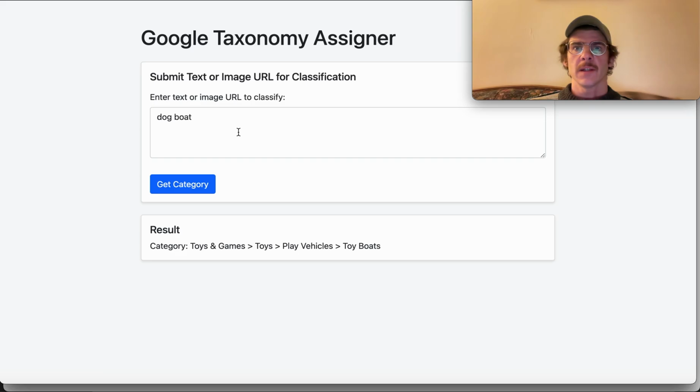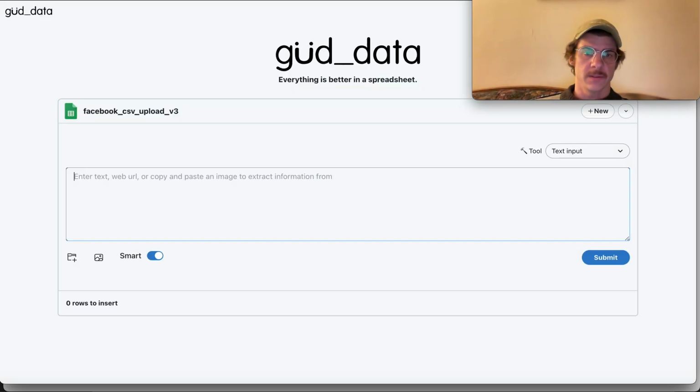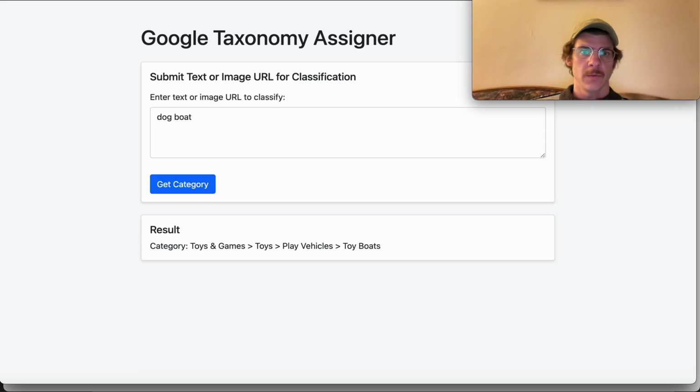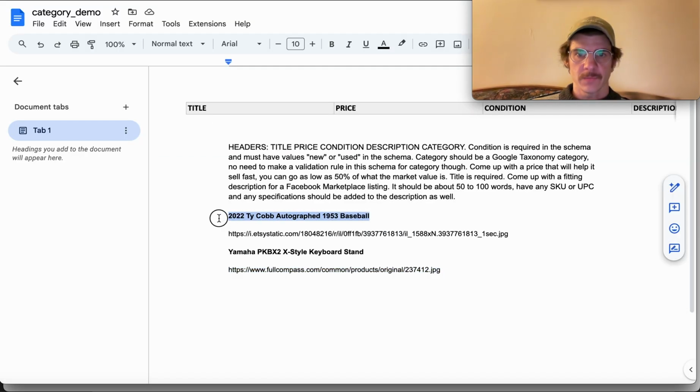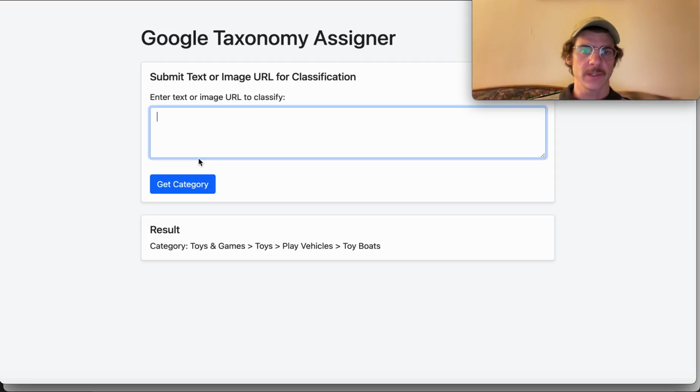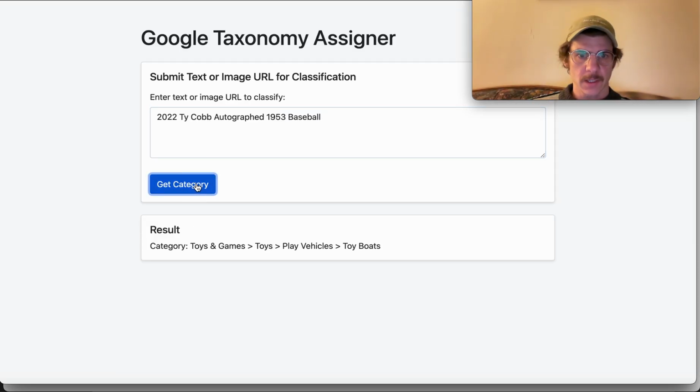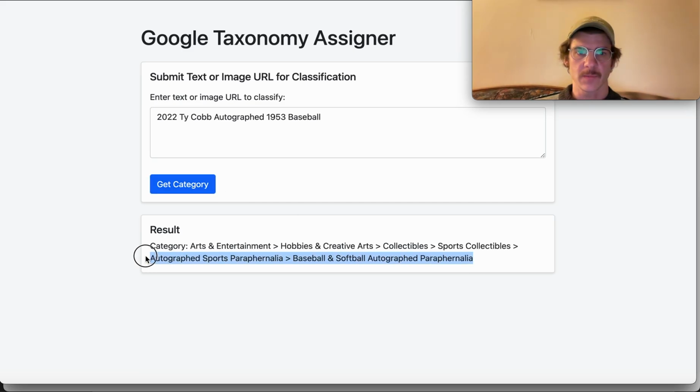So you can see that we're able to automate this and extract this feature out of the data. That means in a workflow like I showed here, we can add to it. It doesn't need to be the Google taxonomy categories, it could be anything. Multimodal embeddings are really cool because you can do the image or you can do the text. Here's the text for our example. Get category. Okay, we got the same one. That's great.